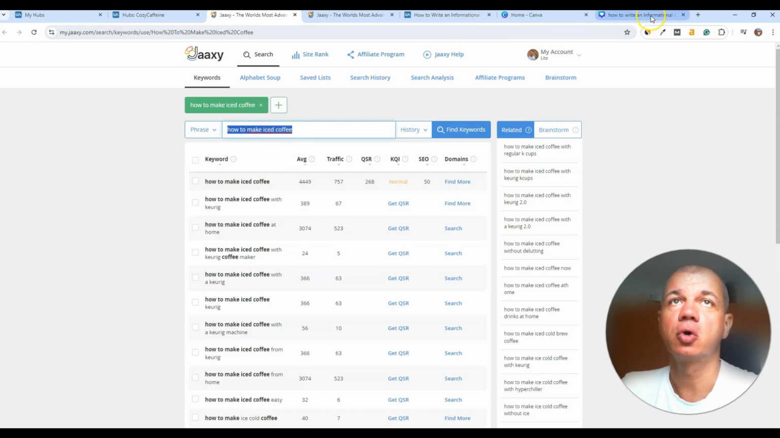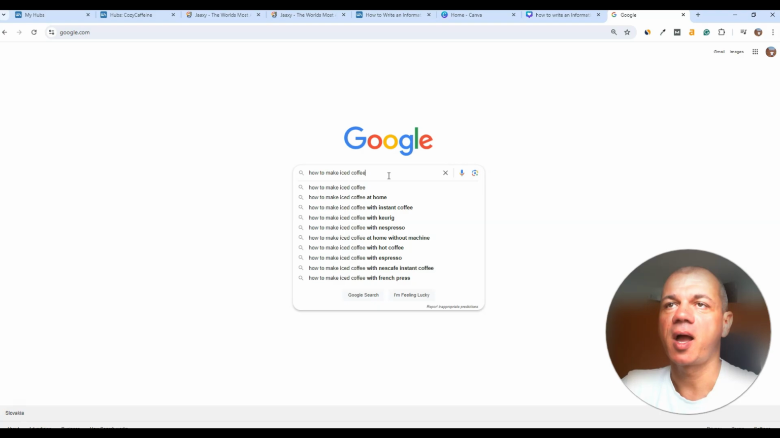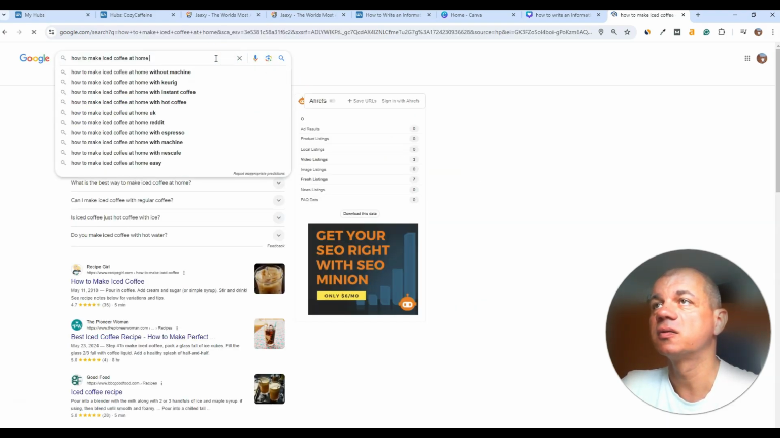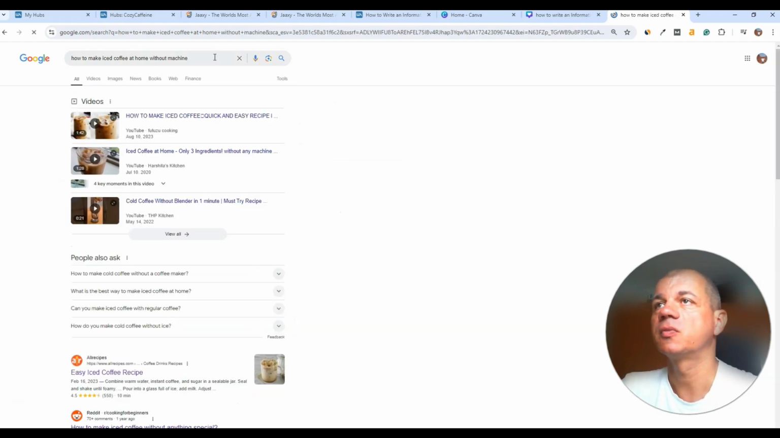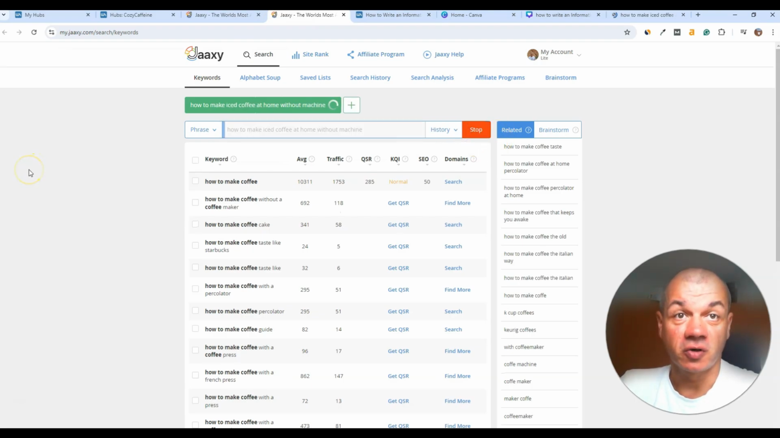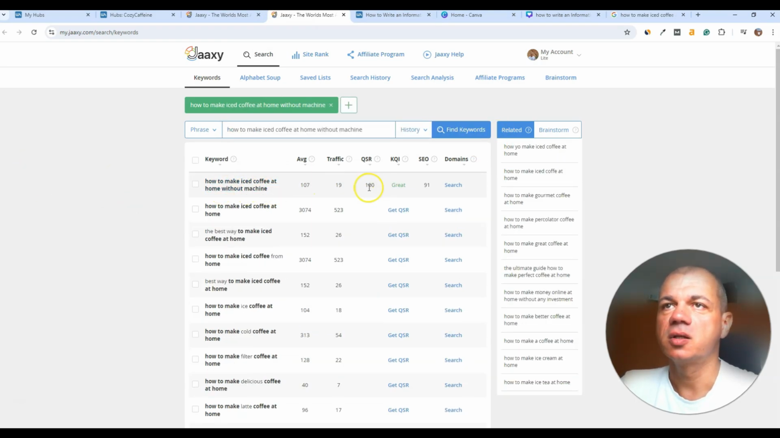For that purpose, let's go to Google and let's type how to make iced coffee, and we will be using the Google suggestions. These are suggestions that are current and people are searching for it. So how to make iced coffee at home, that's a good one. Let's go a bit deeper, space, without machine. That looks good. Let's type this into the keyword research tool again, and we see that the number of competition is a lot lower. So we will be using this specific keyword as a primary keyword within our article.